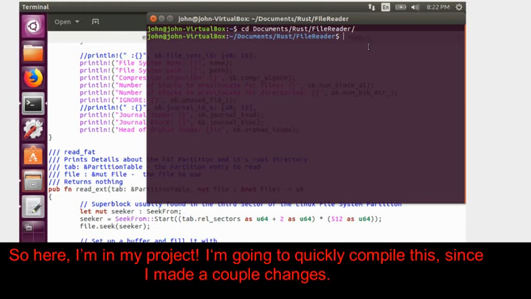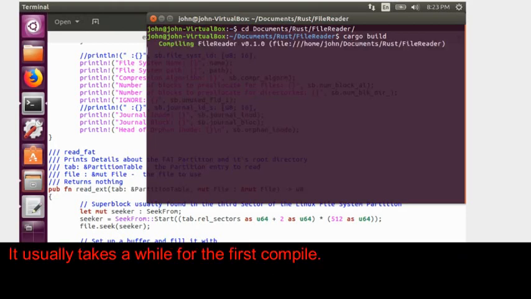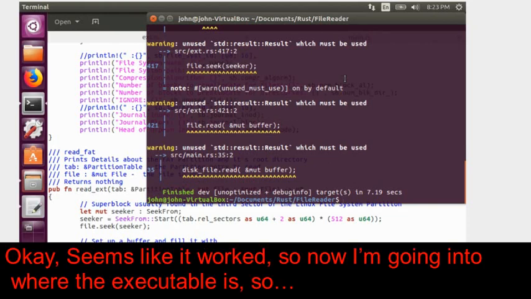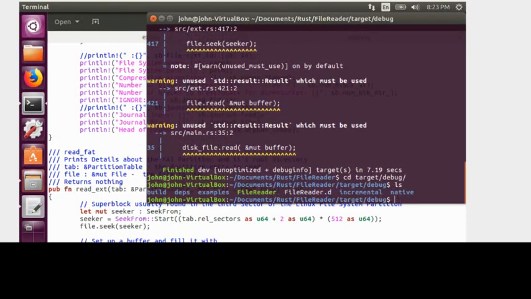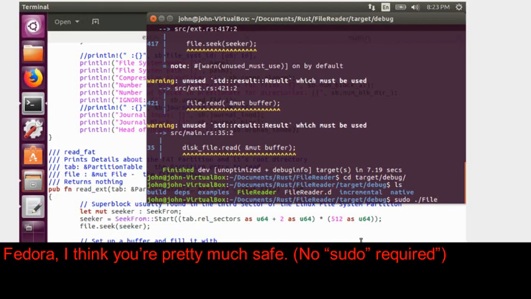Okay, so here I'm in my project. I'm gonna quickly compile this since I made a couple changes. It usually takes a while for the first compile. Okay, seems like it worked. So now I'm going into where the executable is, and on Ubuntu you have to put that sudo word there. Otherwise it's not gonna work properly. Fedora, I think you're pretty much safe.